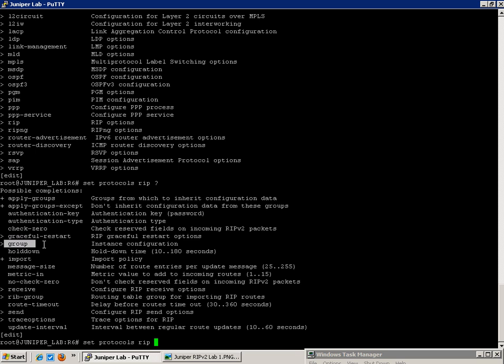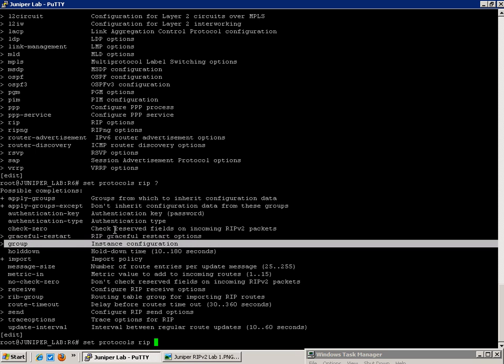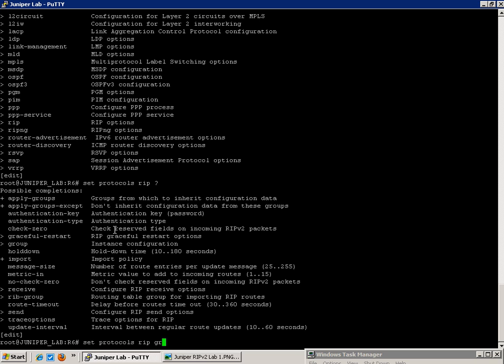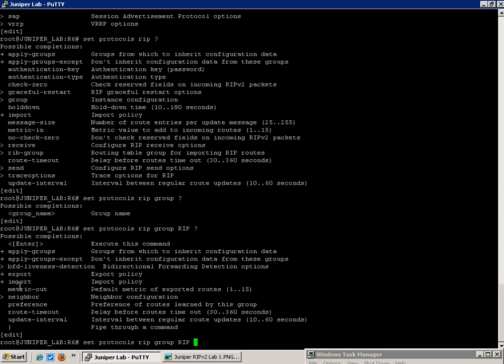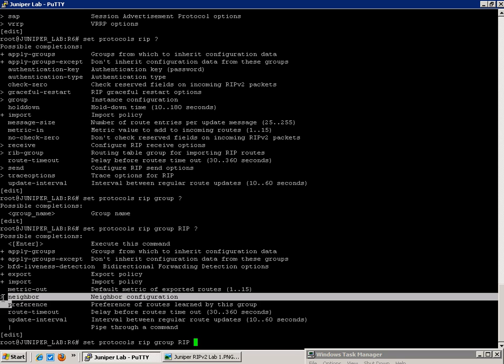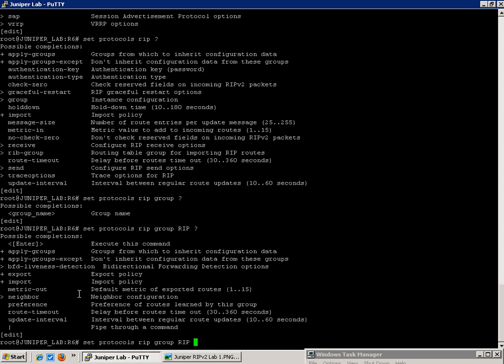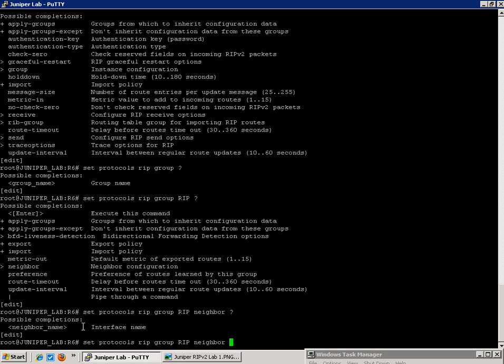And then we're going to use what is known as a group. So we'll do the command set protocols RIP group space question mark, and it's going to ask us for a group name. In this case, we'll just name it RIP. If we do a space question mark, we have the statement asking us for a neighbor. Then if I question mark after neighbor, it's going to ask us for the interface name for our neighbor.